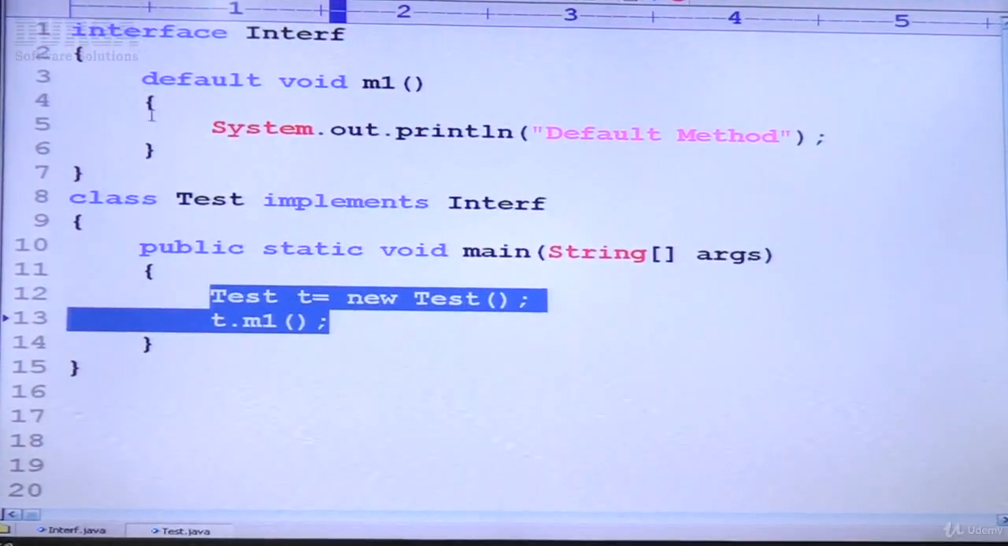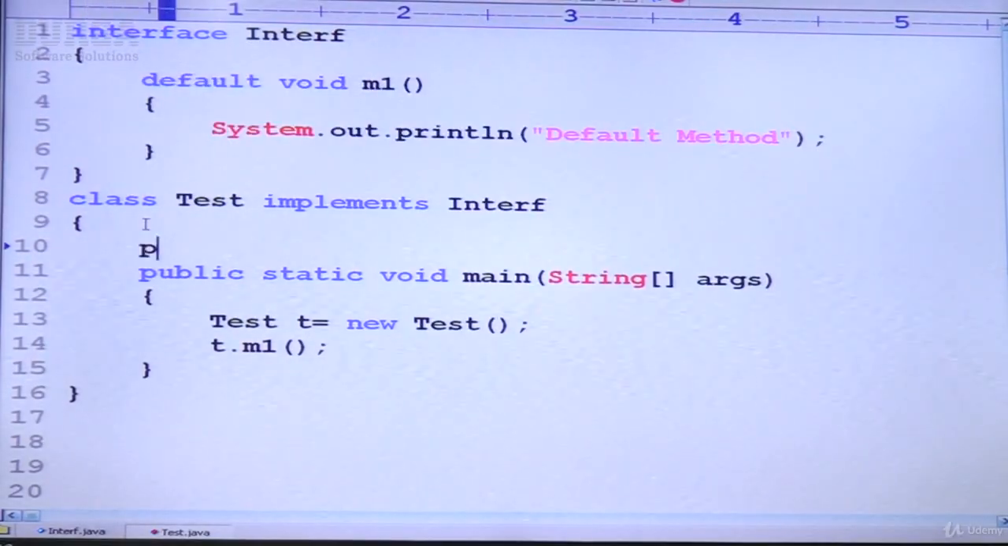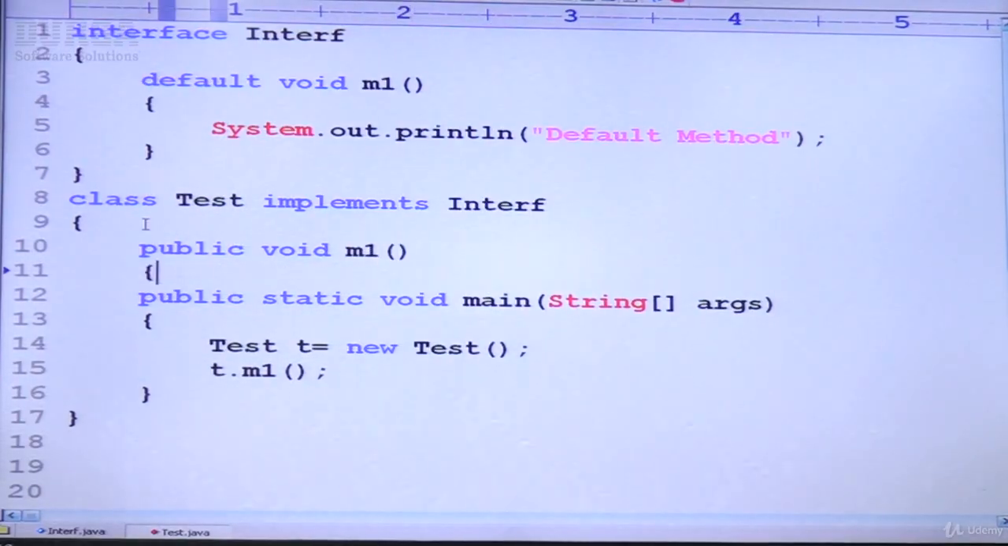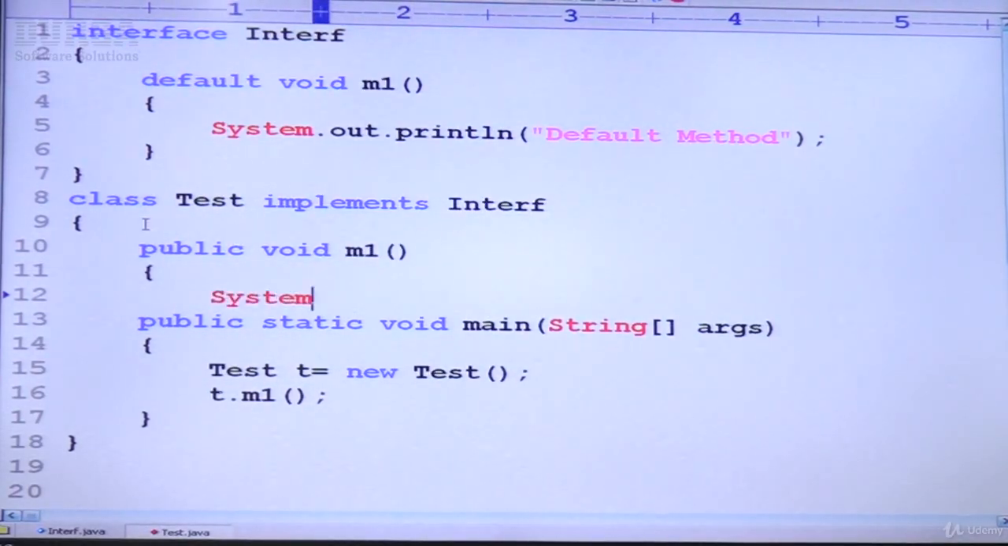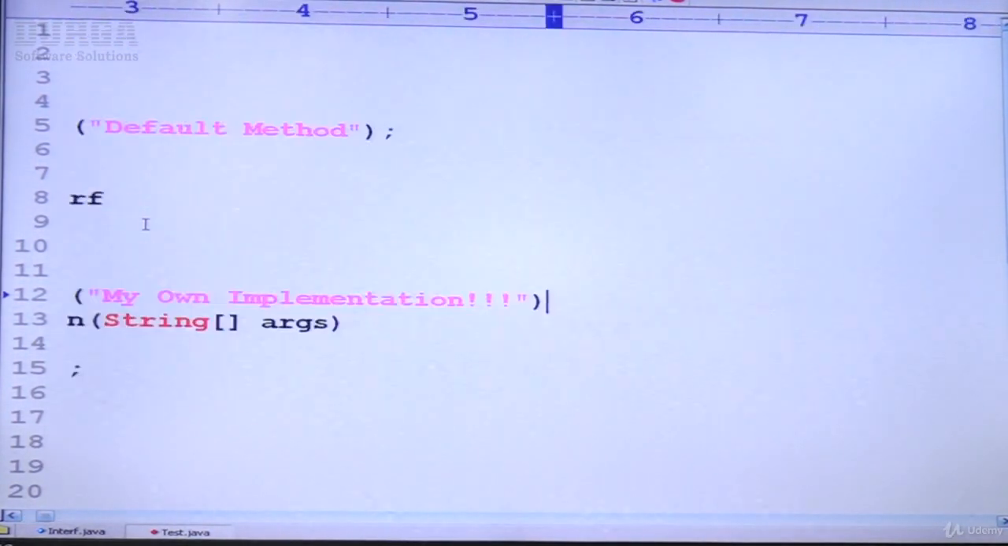Okay, sir, now I'm not satisfied with this default method implementation. I want to override it in the implementation class based on our requirement. How can we do that, sir? Public, okay, public void m1 method. Here I am taking System.out.println, okay, my own implementation. Are you getting? My own implementation, like this I am taking, sir.